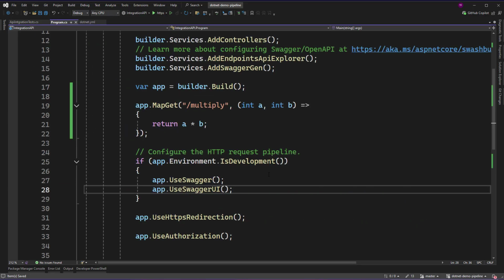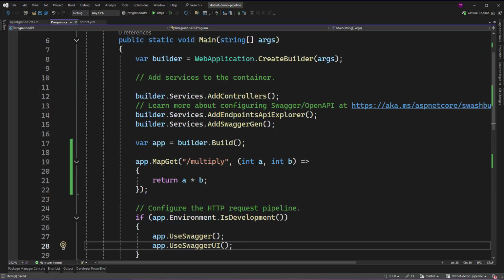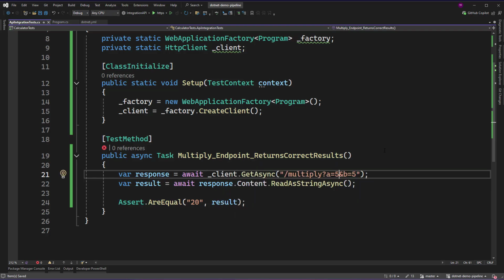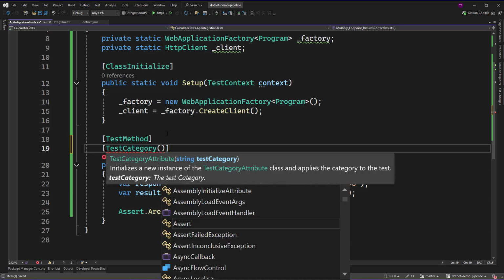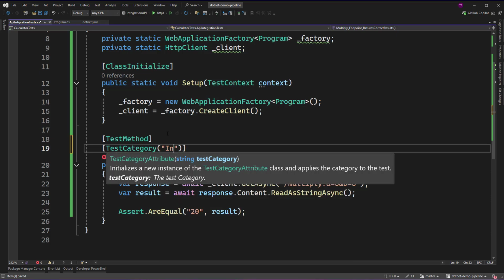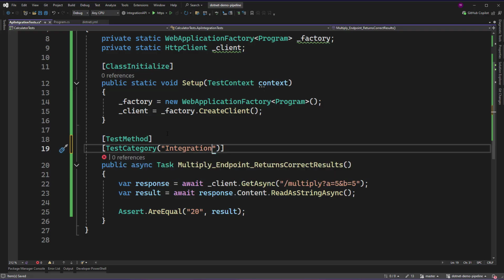Now I left this broken so we can see how this works, but we need to actually decorate our tests with the test category decorator, so that it knows which ones are unit tests and which ones are integration tests. So right here where it says test method underneath, we're going to add test category. And then in parentheses, in quotes, this is an integration test. And then same thing for our unit tests.